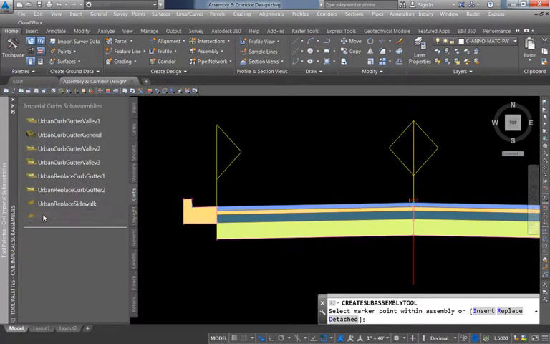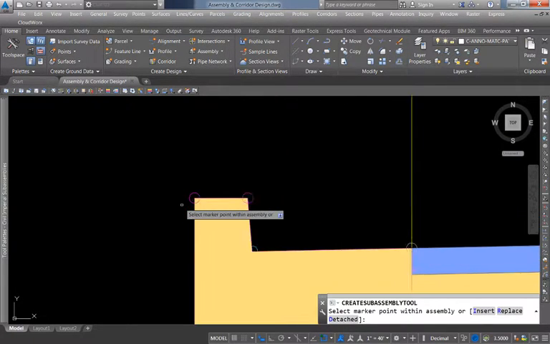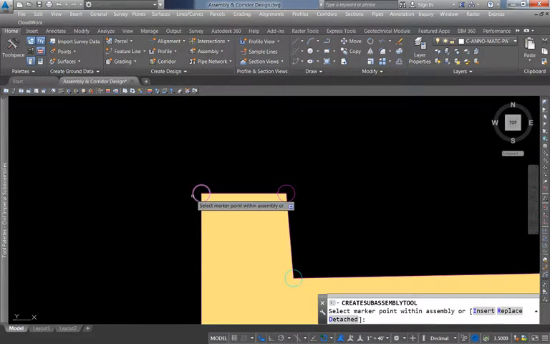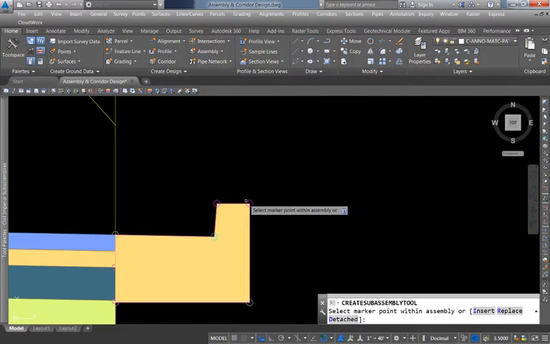So again, I am in the urban sidewalk command, and it's asking me to select marker point within the assembly. So where do I want to attach it? I'm going to attach it to this attachment point. You can see the circle lights up, and there we've got some sidewalk. Same thing on the other side.